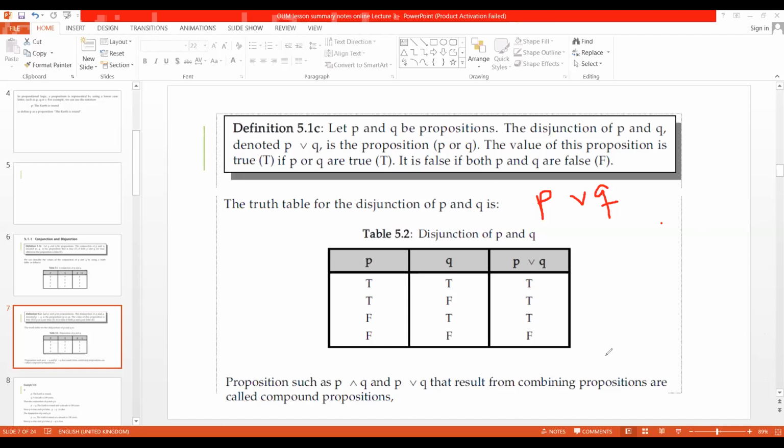So, as you can see from the table here, the only instance where we get a false for the resulting compound statement is when both statements are false. I'm sure you've taken notes of the table as well, because we'll be using it for analysis later. Okay, let's proceed.